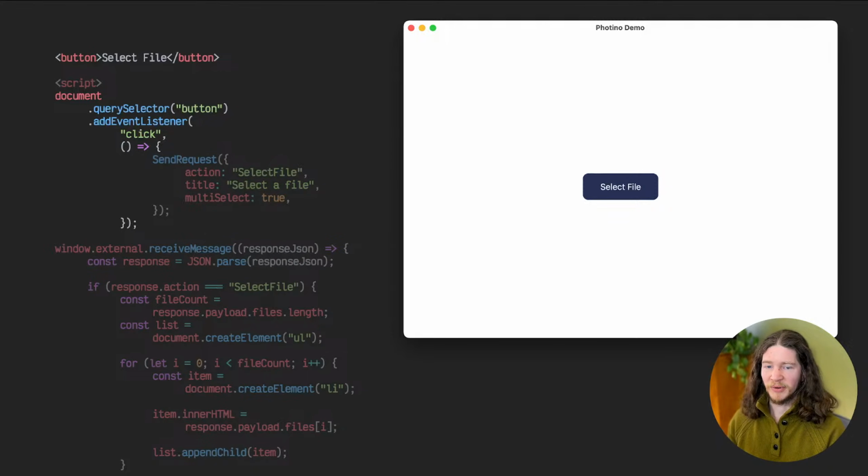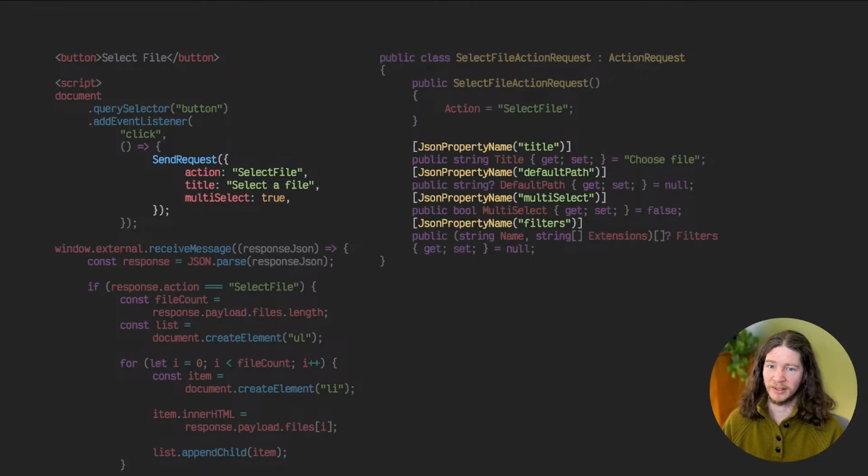And before we see this in action, we need to take a quick look at how that looks from the JavaScript side. So we have our button again. This time it says select file, and we have an event listener that sends this action request from earlier as a JSON. Here I have a convenience method called send request that basically just turns our JavaScript object into a JSON string, and adds the required request ID and such transparently, so I don't have to worry about that.